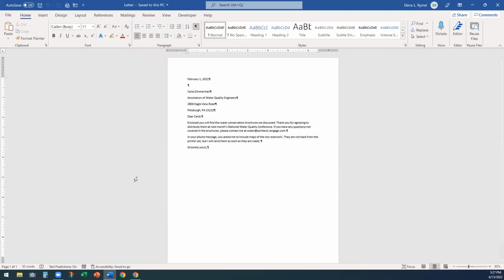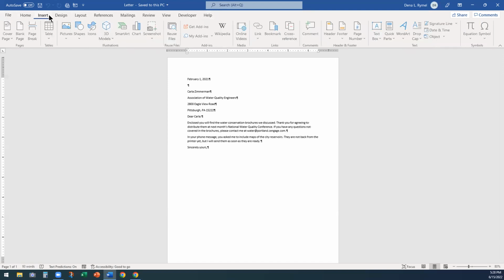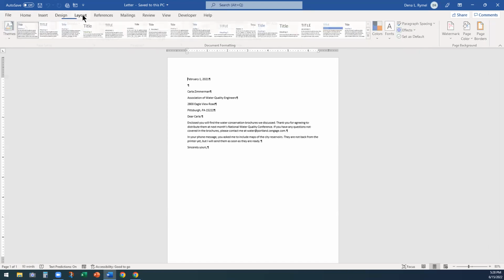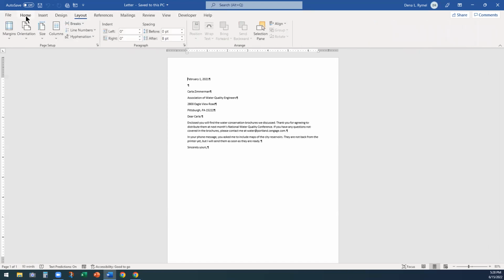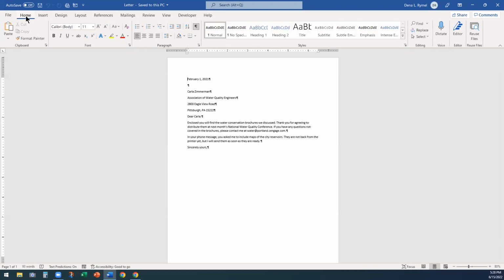Now let's look at the Word window real quick. This is where we are. You have tabs across the top. You have Home and Insert and Design and Layout and stuff. Home is where you'll do most of your stuff. So let's look here inside the Home tab.